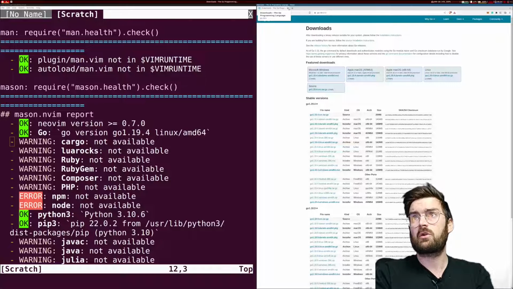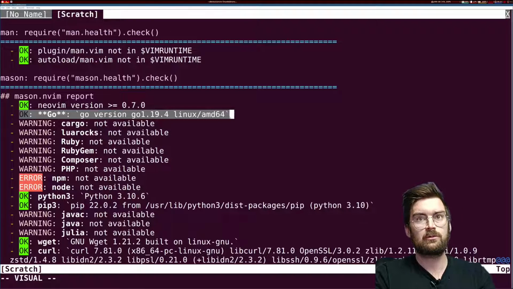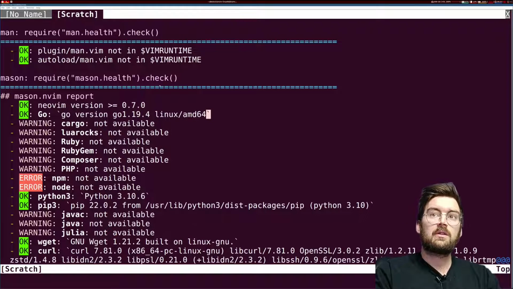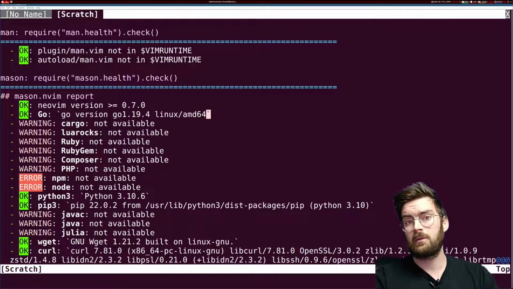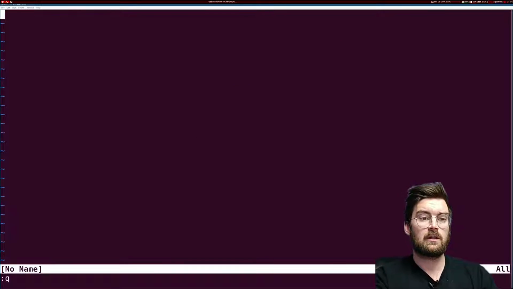I will put it in the description. Once you have it installed and put it in your binary path, you should be able to see Go here. Okay, so check health. Super useful to check the health of the current plugins. So I'm gonna go ahead and type Q to simply quit and close that tab down.